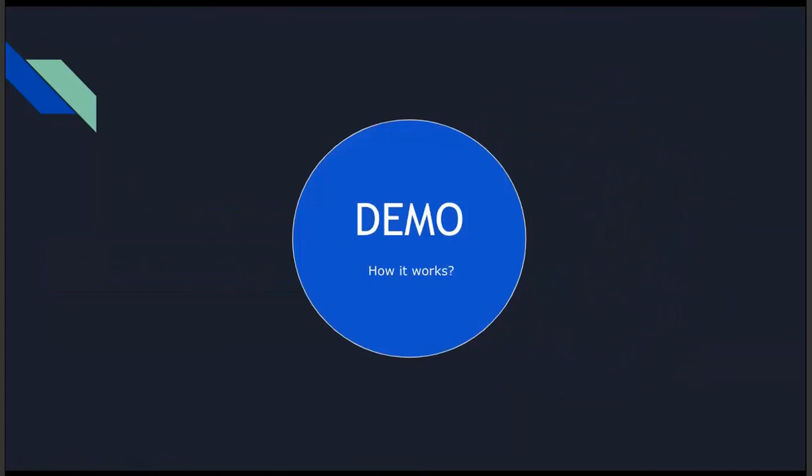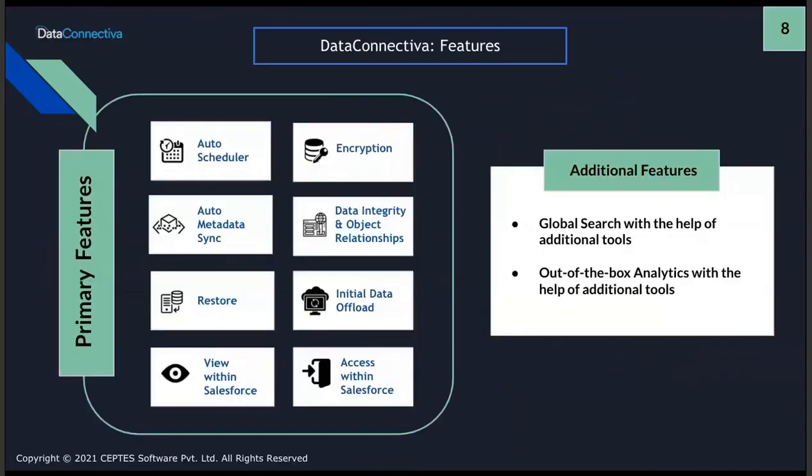So let's talk about the key features of DataConnectiva. Primarily, auto scheduling. You can set up your archiving policies, and according to what you have set up, the application will run at the backend and, depending on the scheduler you have given, the data will be archived. If you have a requirement for encrypting the data, you can definitely do encryption and keep the data safe while it is archived as well, right?